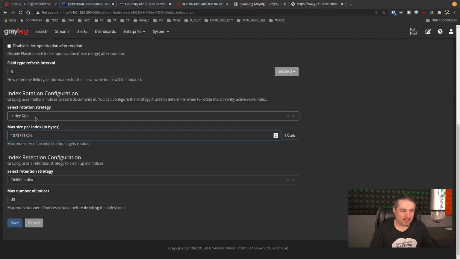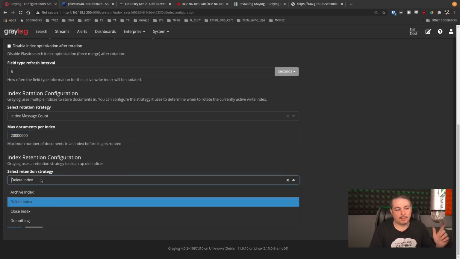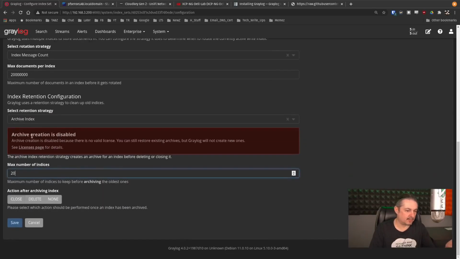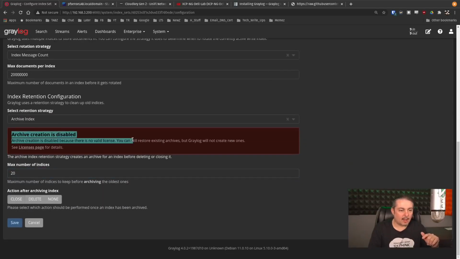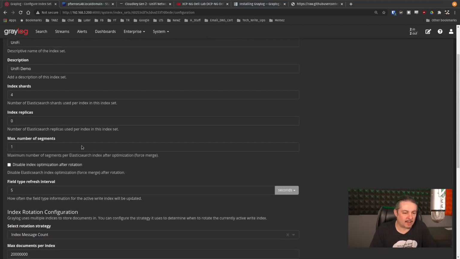What happens? It rotates the index, and after so many index rotations of 1 gig, it purges the next one there. So you can set it by size, you can set it by date, you can set it by message count. Only hold this many messages, and then afterwards delete the index. This right here, though, where you have the option to archive the index, this is one of the enterprise features, so archive creation is disabled. Once again, like I said, we're doing this all with the open source version of it. That's why that happens there.